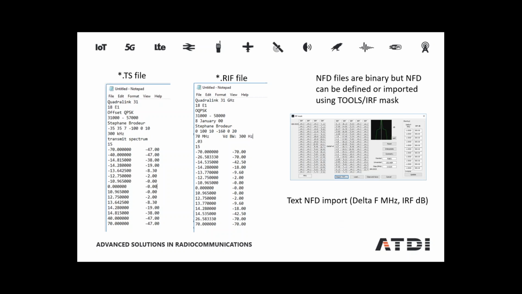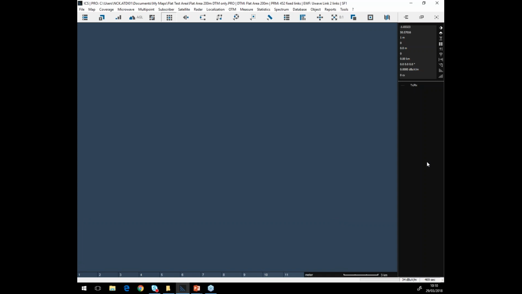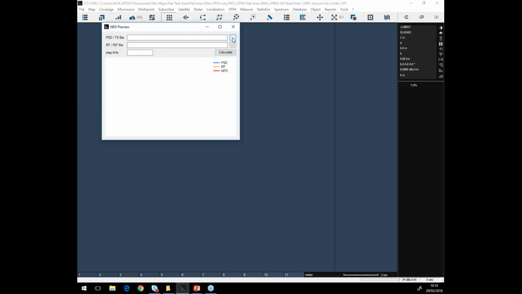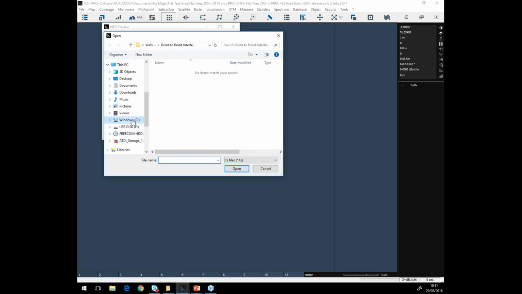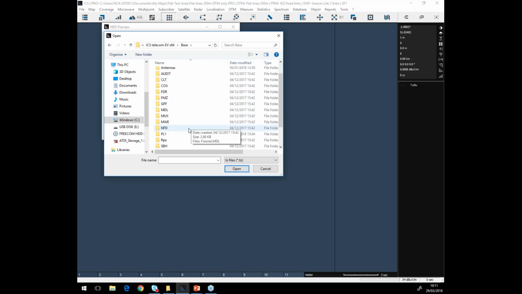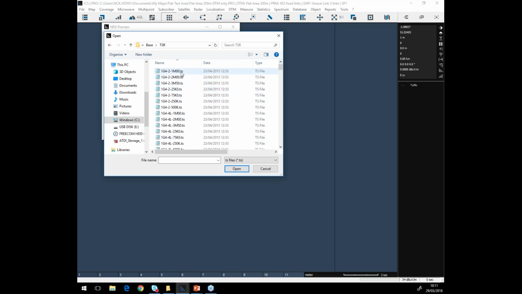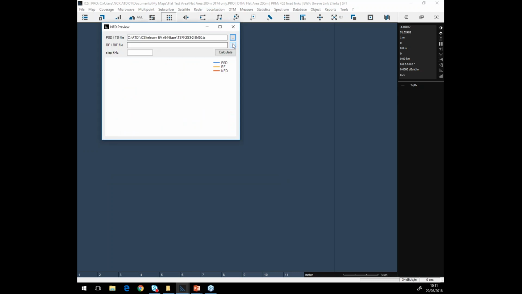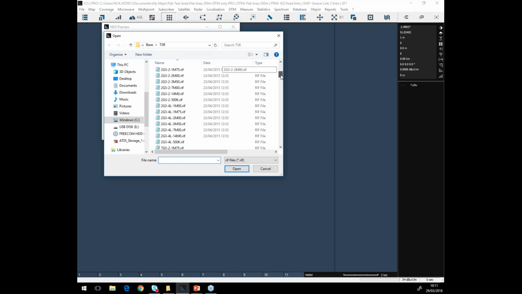So if you want to explore the TSs and RIFs, if you go to ICS Telecom, and I'll close the preferences here, tools, here you can go TS RIF mask, at which point you can load a TS and RIF. I haven't got any at that location, so C, ATDI, EV, base, TSR. So here we are. I'm going to go for a 2.3 gigahertz, 3.5 megahertz bandwidth, and I'll go for 2.3 and a 14 megahertz bandwidth.